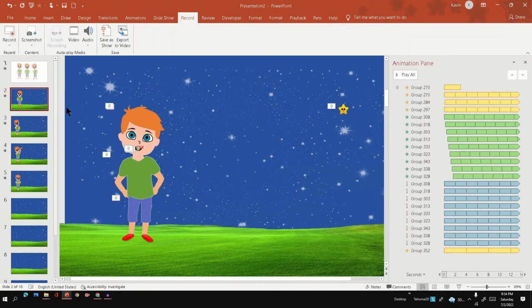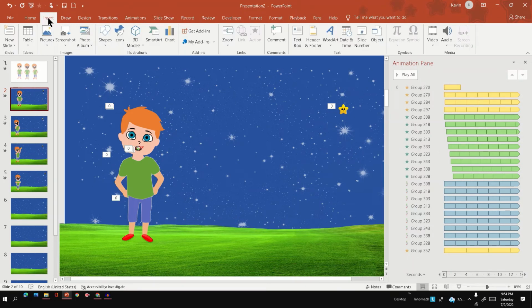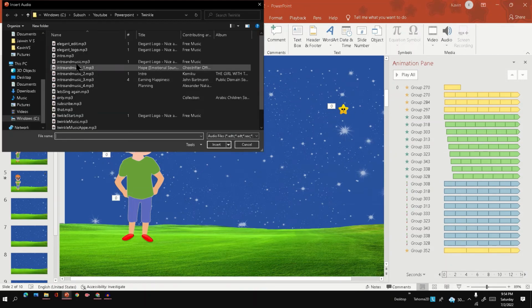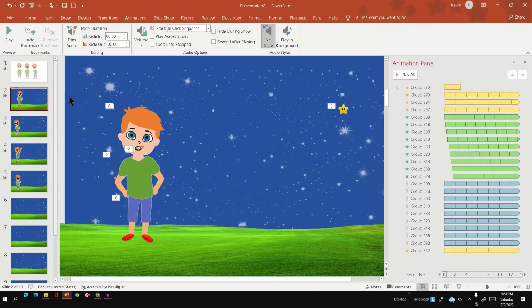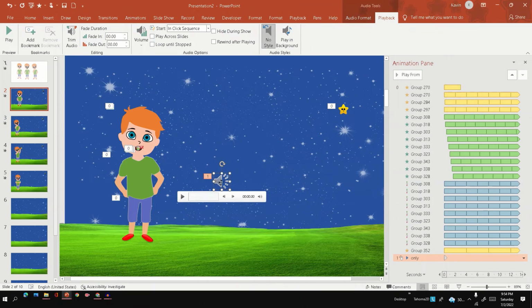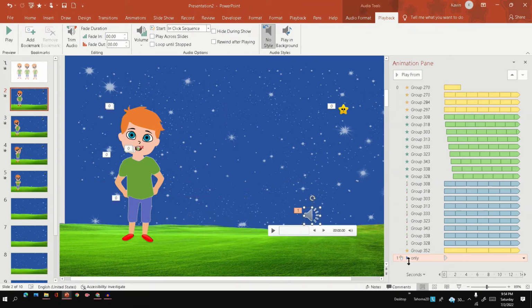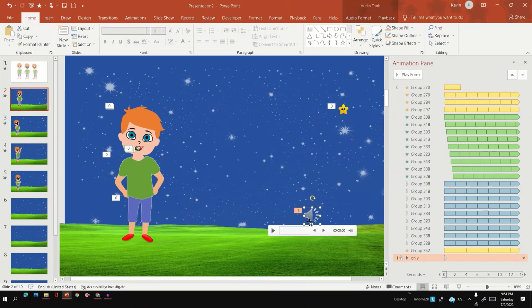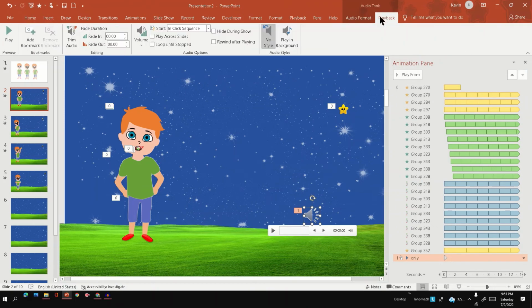The next step is to insert the proper audio. I have the audio already downloaded. I am going to insert the audio, Insert audio from PC, and this is my audio here. I'm going to make it play in background so that it will play continuously. Let's see how it looks.